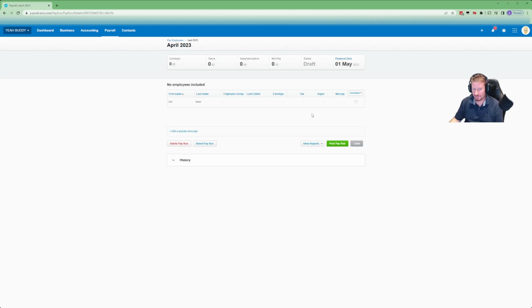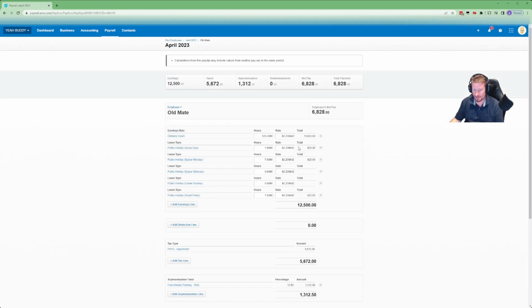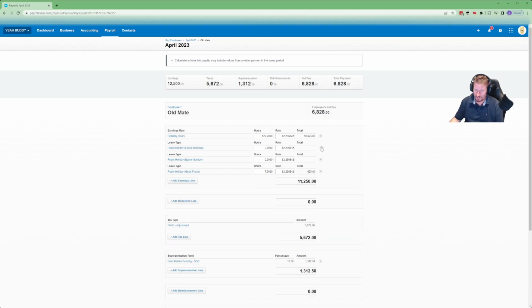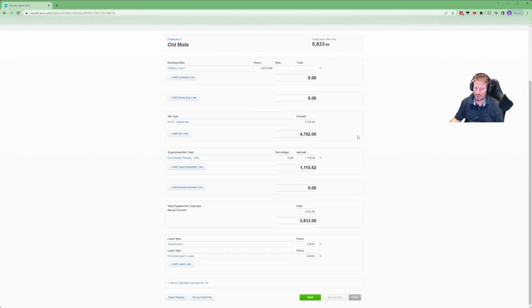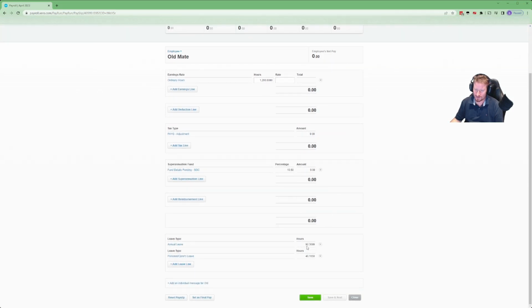when we go into here, we're going to see that old mate's not selected, but we're going to tick him. And then this is the next part that we need to look at. Obviously, it's going to bring in all of the public holidays here. But for the purposes of this exercise, mainly what we need to do is just make sure that we have 1200.8 hours here. And then make the rate zero. And you'll notice that what should happen is Xero then recalculates what the annual leave and the personal carer's leave should have been based on the total amount of hours.